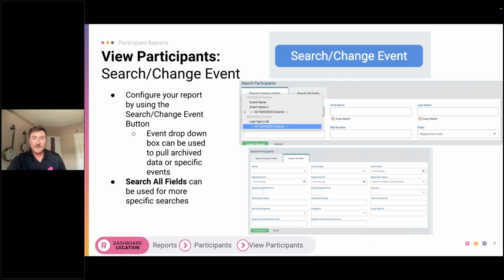Because of our tools on RunSignup, participants can manage their registration in a number of ways. Maybe they've claimed a refund, maybe they've deferred, things like that, or you've deleted them or removed them from the race. They won't appear on the participant search by default. So one way to configure it to search for those is by clicking the Search All Fields tab, and then click the registration status drop-down box, and configuring your search to look at the other participants who are no longer active in the race.